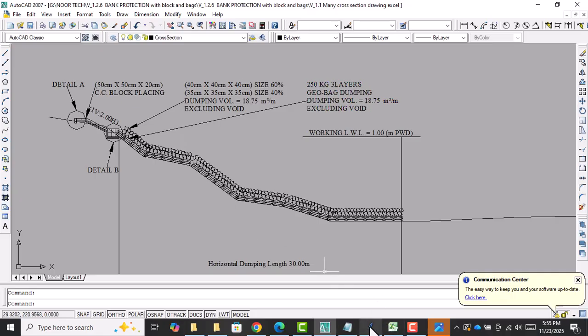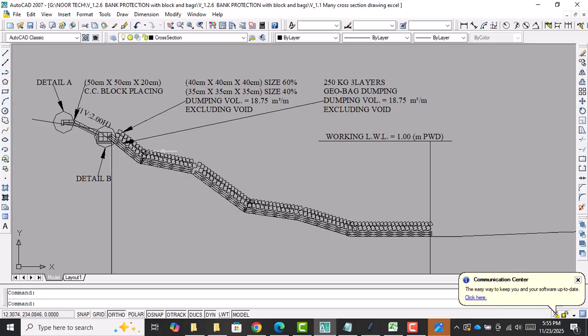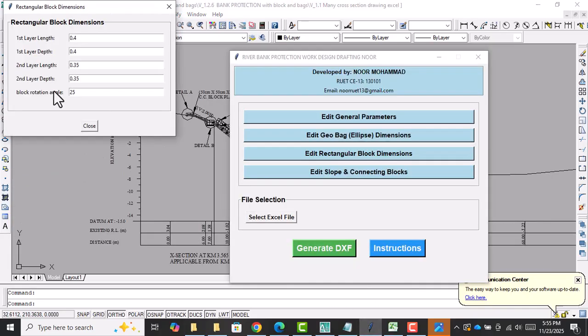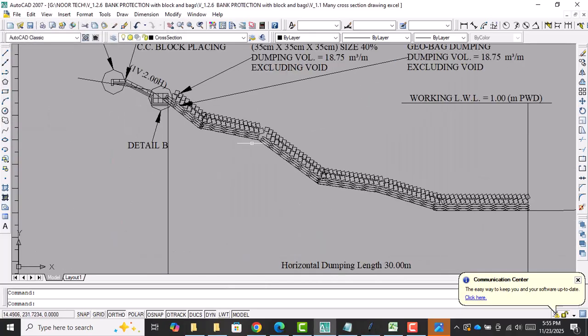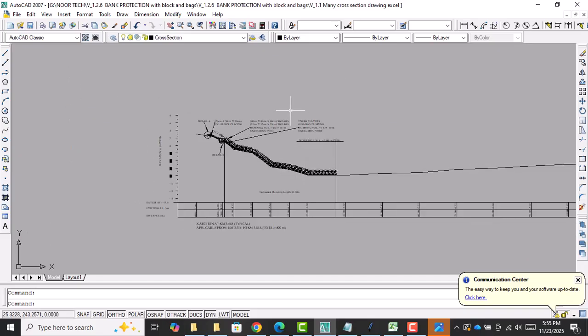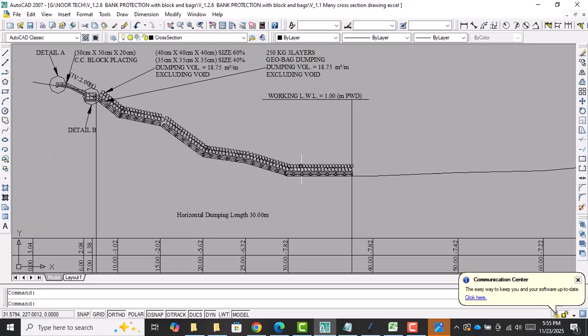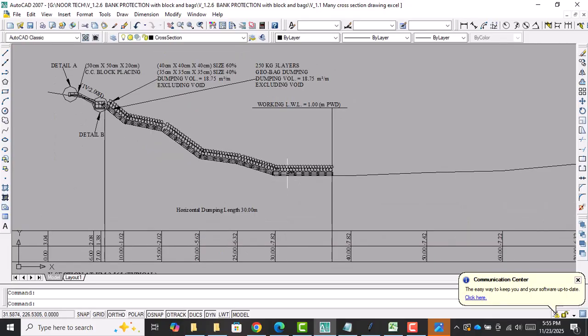Like I inserted 3 layers, so it shows 3 layers, and the geobag dumping of 250 kgs, and block rotation angle is just to show the blocks that are dumped from the upside of the river. So you can change this if you wish, but according to me, this shows the proper dumping visualization.